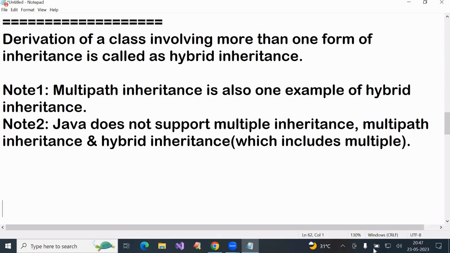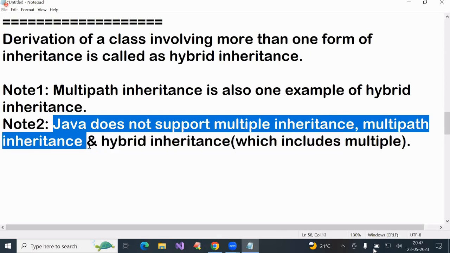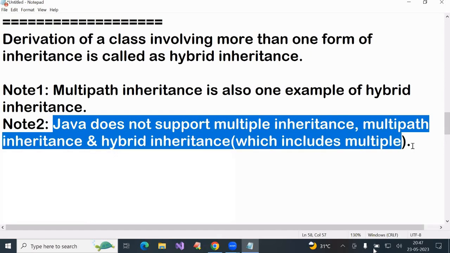I'll explain. Java does not support multiple inheritance, multipath inheritance, and hybrid inheritance, which includes multiple. Write this one. Why it doesn't support also I'll explain. Hybrid, which includes multiple, that is only not supported.